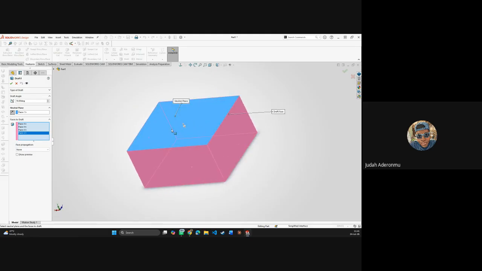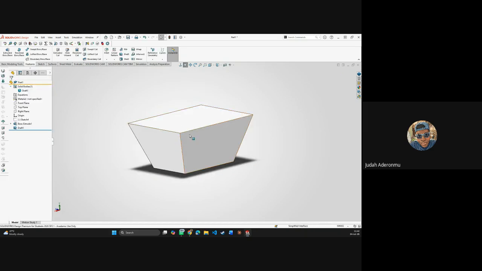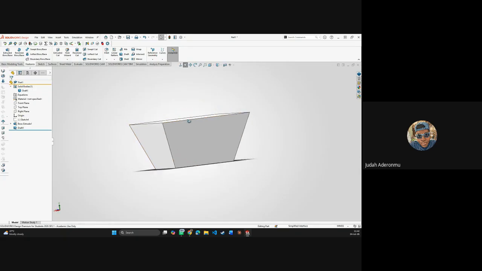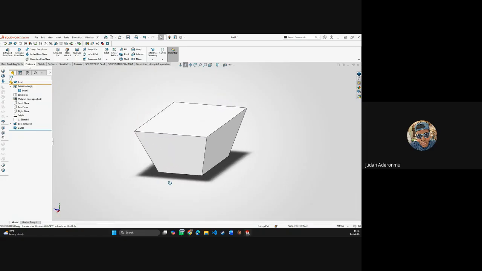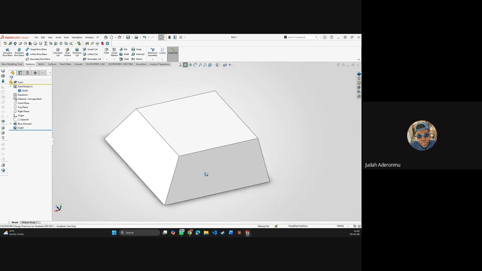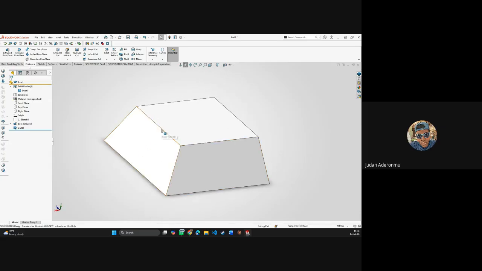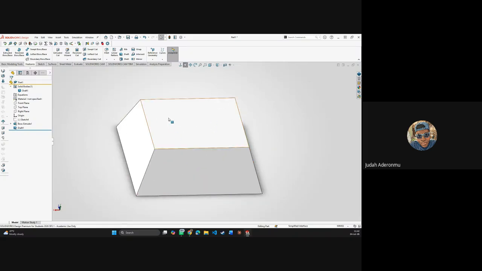Your blue face is your direction of pull. The pink faces are the faces you are drafting. And let's say 19 degrees. So now it is drafting everything away from this face here, meaning that at the end of the day, this face is larger than this face. But if you want to turn that around, just click on this reverse bar here. And now it is drafting everything towards this face. So now this bottom face is larger than the top face.